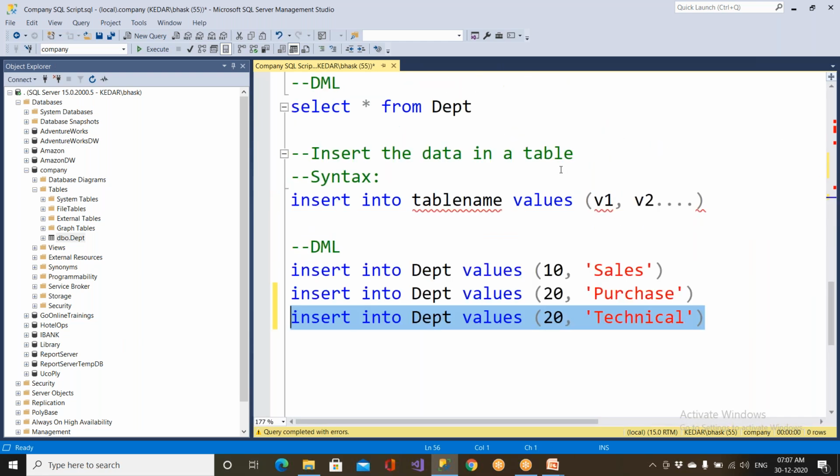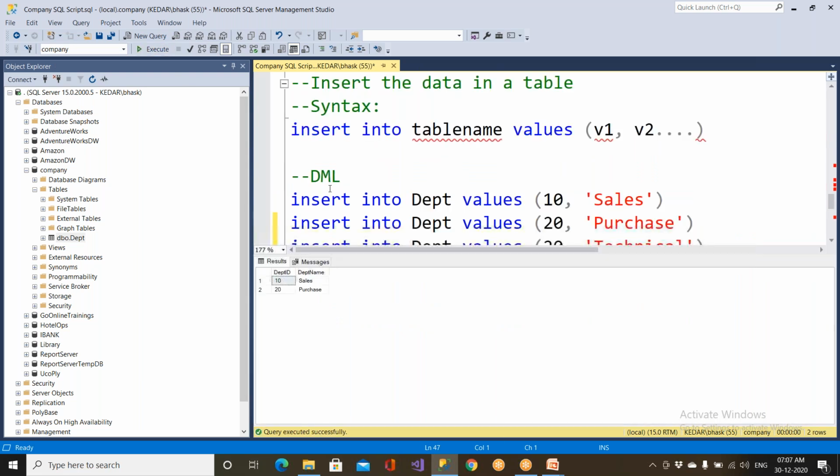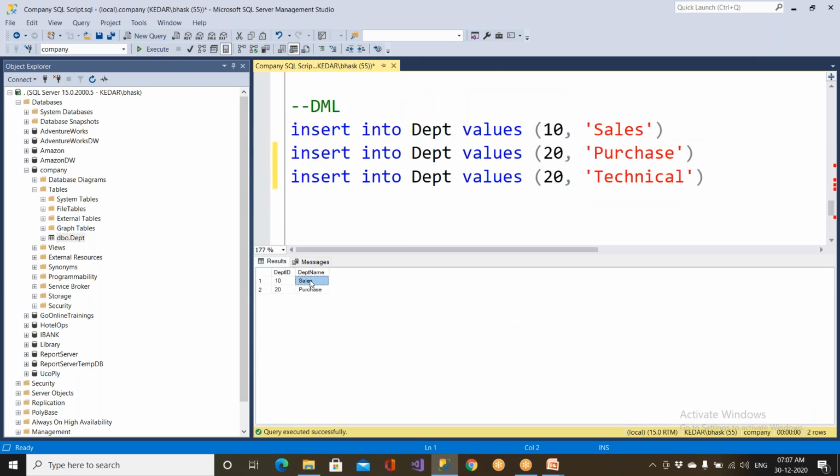Now, if you see the table, the row is not inserted. Have you seen? Only two rows. This row did not go at all. Who stopped it? Did you stop it? No. You tried to insert the data, but SQL Server validated and said, hey, this row cannot go into the table. Violation of primary key means there is duplicate data.